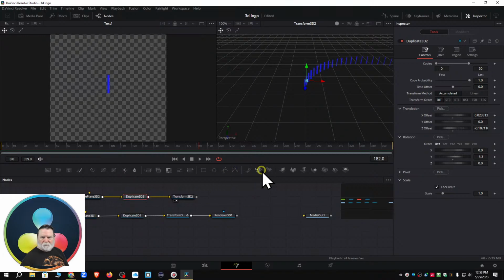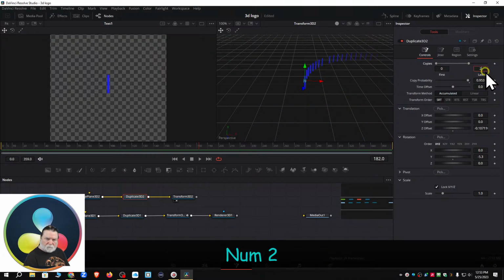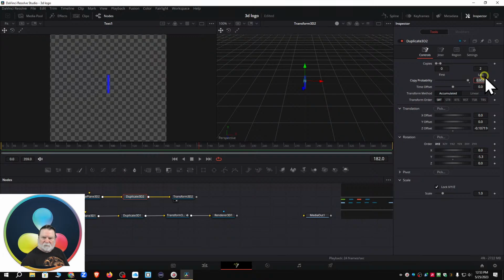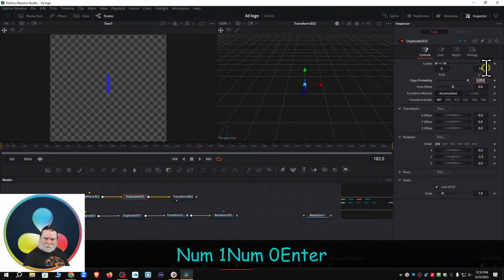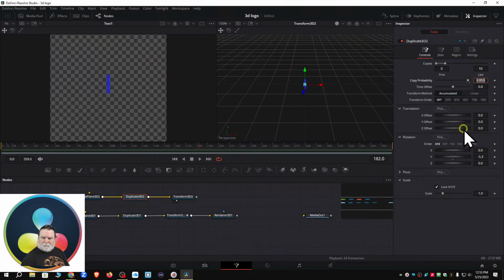Go over to the duplicate. Change this. Nope. It's the only ones I've seen. Copy probability 1. I don't think that has to do with it, although that's kind of neat. Like that. Let's take this back down to 2. We're not going to be able to see anything because it's just not there. And put this back to 0. Let's see what happens if we go 10. And come down here to the Z, or maybe it's the Y, I don't know. Let's put that back to where it goes and then take the Z.